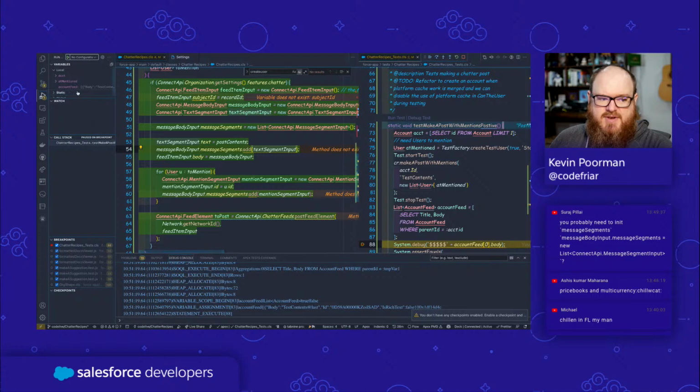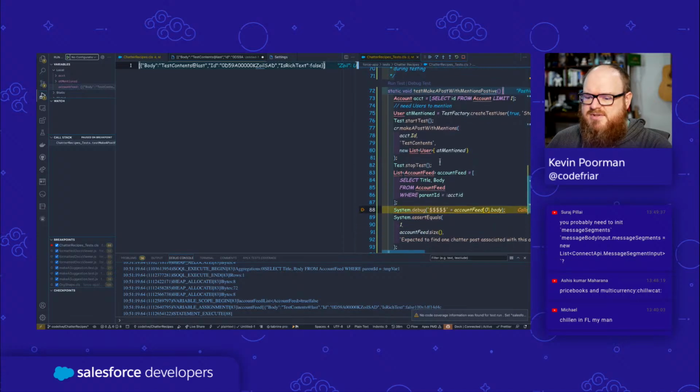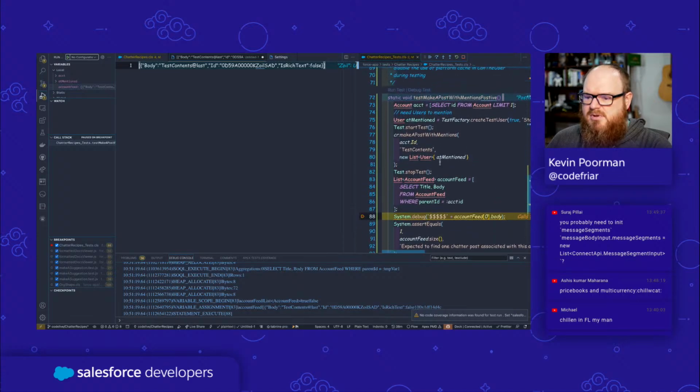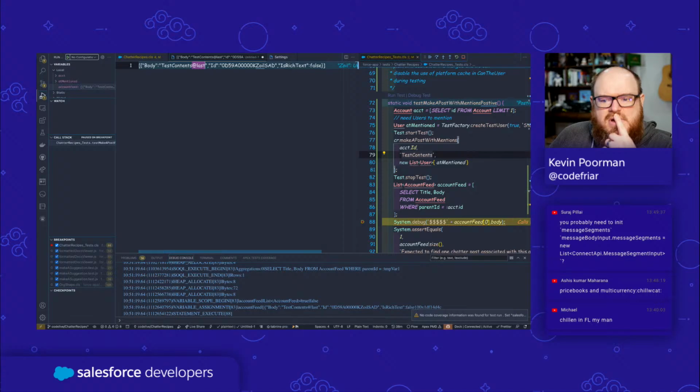So at this point, I've got an account feed object, and if I look at this, copy value. All right, I'm going to paste this over here, and you'll see test contents at last. Well, now, where did I get test contents at last? Test contents, and then this is at last. Who is this at last? Oh, you know what? I bet you.